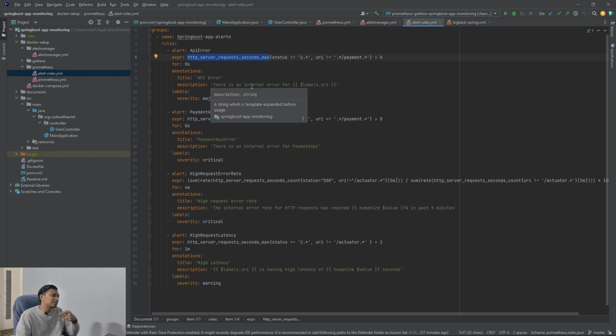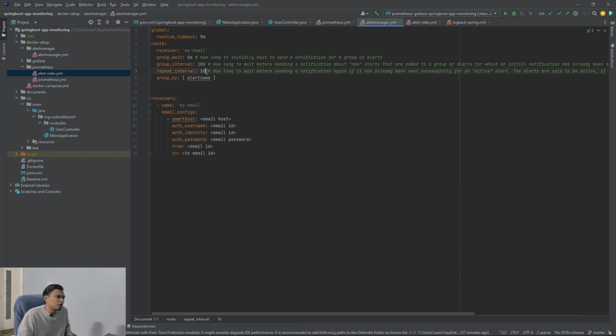After 5 seconds Prometheus evaluates and again finds in the system that another API error has come. Now we have already sent an alert. I don't want to send that alert again and again, right? Because this is already an active alert. It has already been sent, and since Prometheus evaluates every 5 seconds and the alert comes again, I don't want to send it again. So if that alert is active, wait for at least 1 hour, because I have already sent an alert. For example, a payment error has come, I already sent an alert.